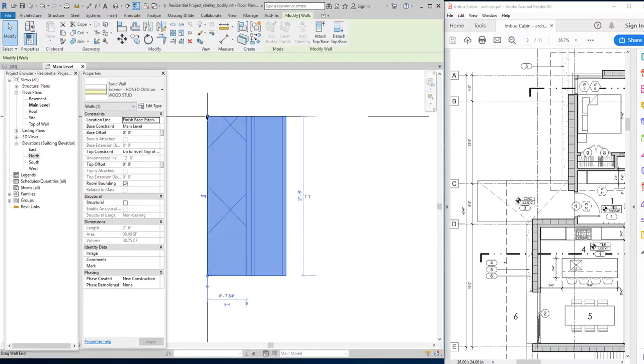Okay, so I don't want the location line to be out here. I want it to be over here. So as I start drawing, I'm going to choose core face exterior, core face. And you see how it changes right to there where I want it to go. Okay, so that's how you're going to get your walls to line up with your grid.